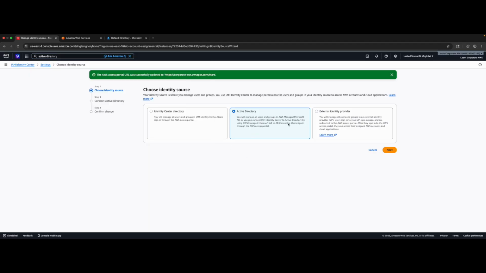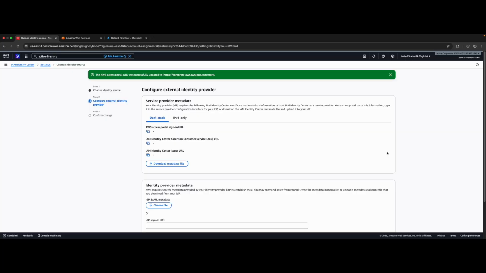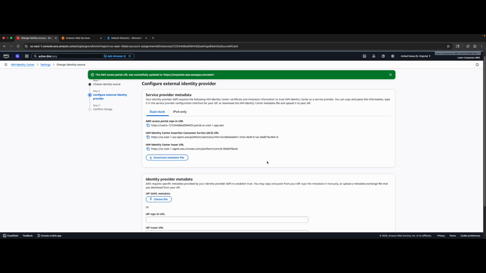In our case, we're using an external identity provider which is hosted on Azure. So we would be selecting this and we'll go next. All right, so configure external identity provider. Your identity provider requires the following IAM Identity Center certificate and metadata information to trust the Identity Center as a service provider. So we will download the metadata file, which would be helpful to share and upload this metadata directly into Azure.